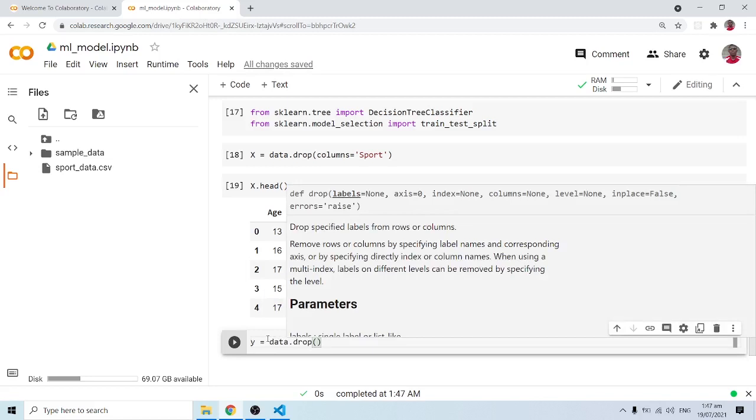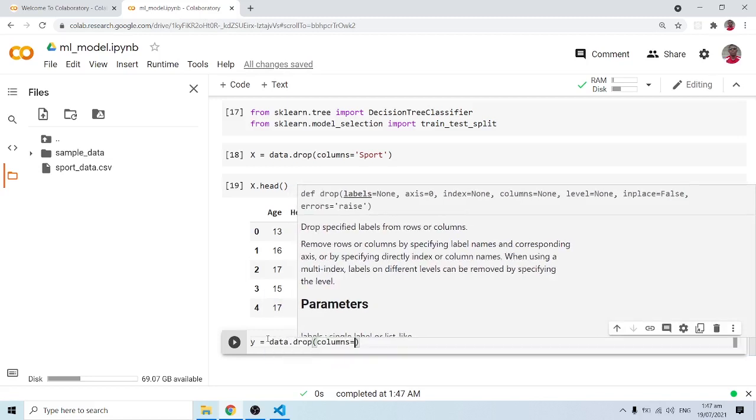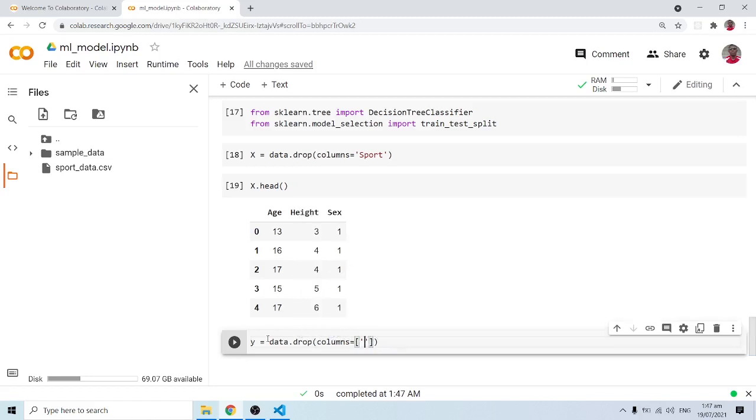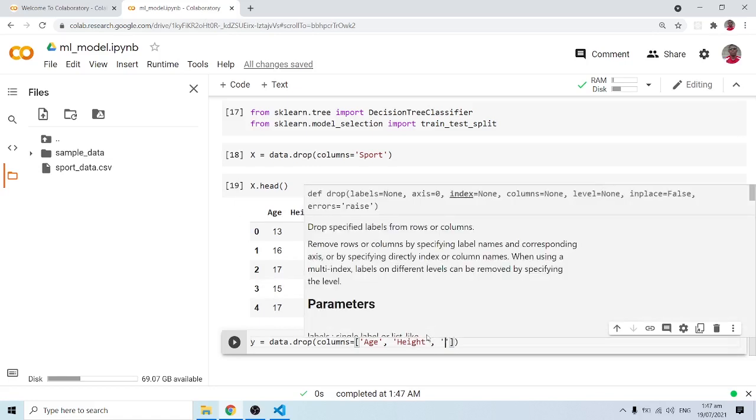And what do we want to drop? We want to drop some columns over here. So the columns that we need to drop are going to be the age, height, and sex. So age, height, and you also want to drop sex.